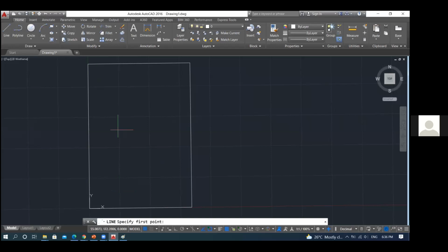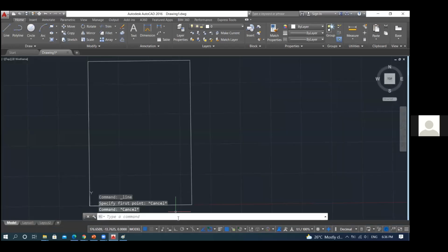So simply using line command. Line command is L enter. Specify the first point. First point you have to assign by using your Cartesian method, that is 0, 0. Okay. Now second point. In second point, I will input the distance from origin and I will input the angle made with positive x-axis. Now the input method is like this.